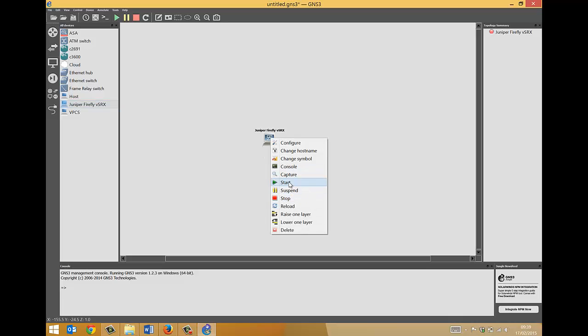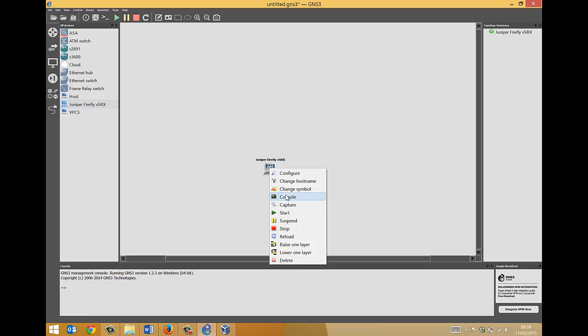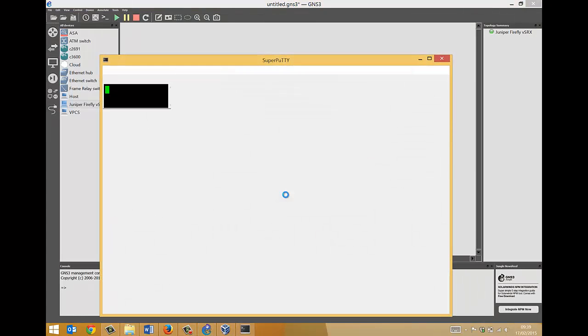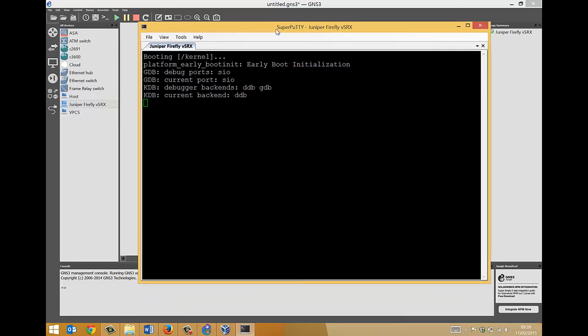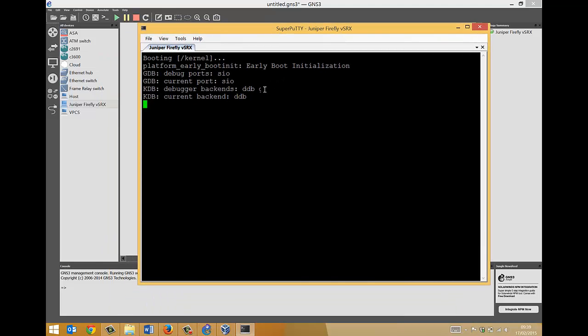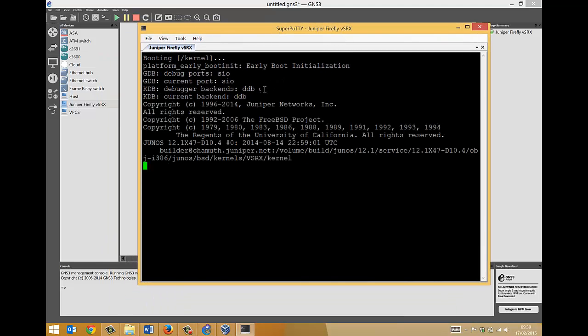And right click and click on start. So effectively what we want to do is just make sure it's actually booting up and it's a functional device. So with that gone green, we should now be able to right click, give it console, and just see it booting up. And there you go, that's a good sign. So let's just wait for this to boot now.